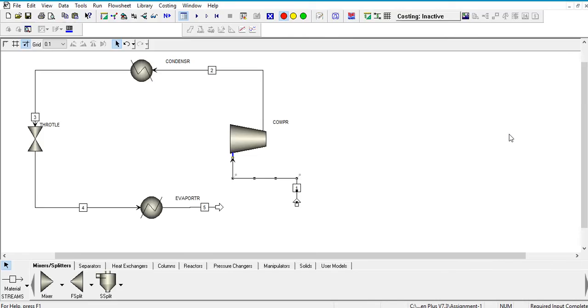Hello people, we'll be simulating a vapor compression refrigeration cycle for the component propane using Aspen Plus. This cycle will be running between the temperatures 50 degrees Celsius for the condenser and 10 degrees Celsius for the evaporator. This is the flow sheet window and these are the components.